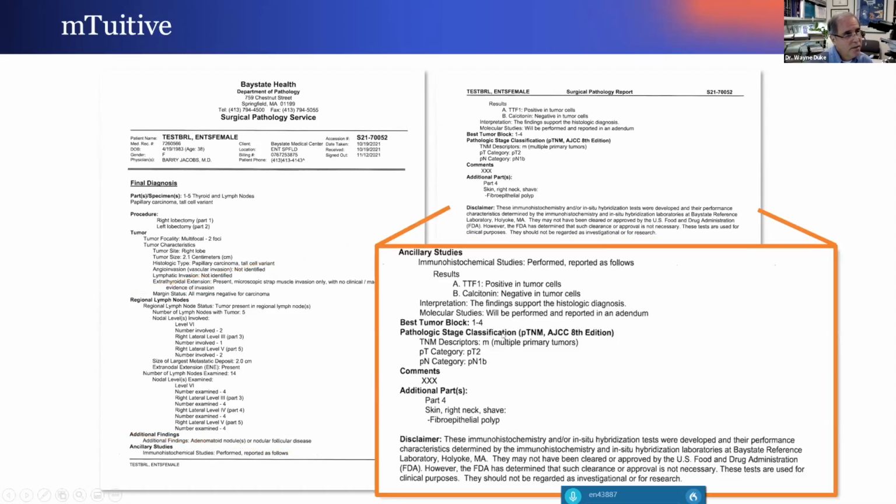Other features that we created: we tucked the immunohistochemical studies right under ancillary studies. The pathologist simply clicks performed and reported as follows. Then we have a repeated A, B, C, D section where we type in what test it was, what the result was, and an interpretation for the immunohistochemical studies. Again, you'll see this best in the tumor block section. If you happen to have a part of a case that's completely unrelated to the cancer, like in this case, some skin from the right neck, that can be tucked in under an additional part section.